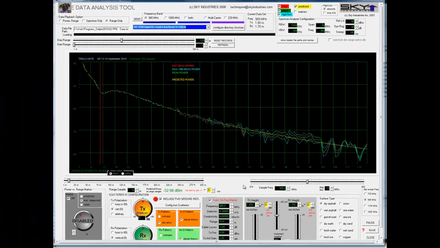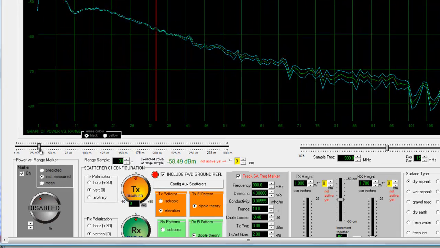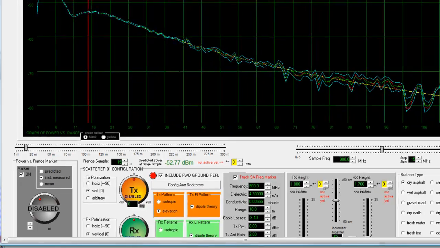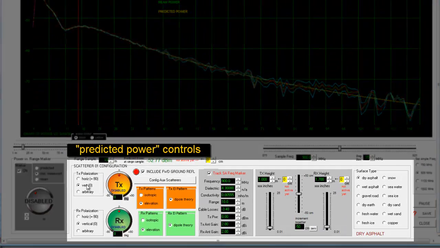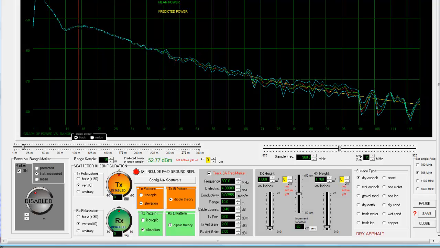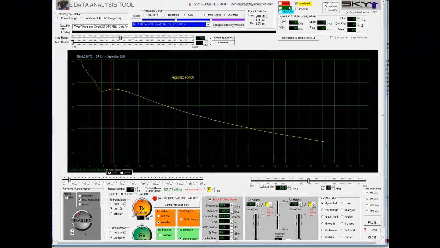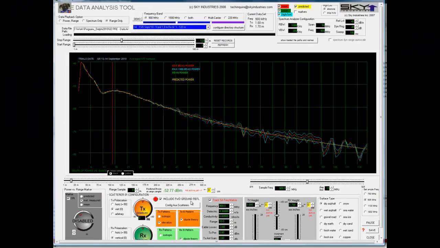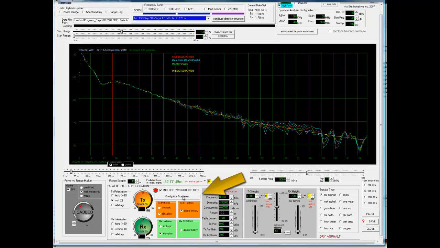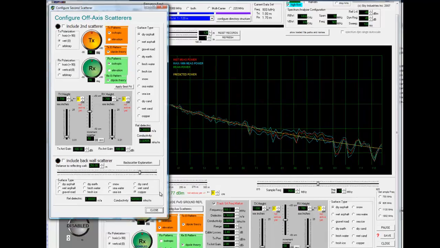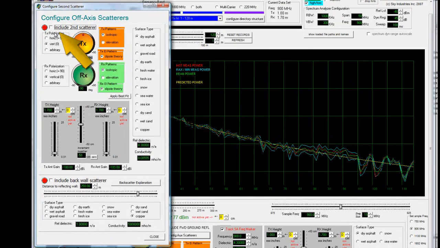Now toward the bottom we have a slider which allows you to select the range at which the spectra are played back, and there are controls at the very bottom to allow the user to set the parameters that are used to calculate the predicted power, which is the yellow curve here. So by adjusting these we get a different effect. Let's turn these back on. There's also a button called Config Auxiliary Scatterers, which looks like this. There's an option to include a second scatterer or a backwall scatterer, and some controls which are pretty self-explanatory.